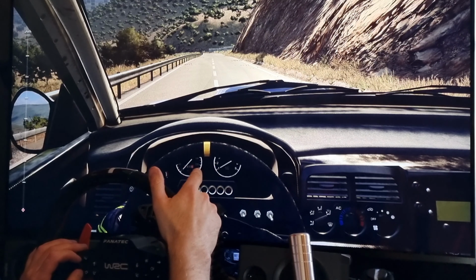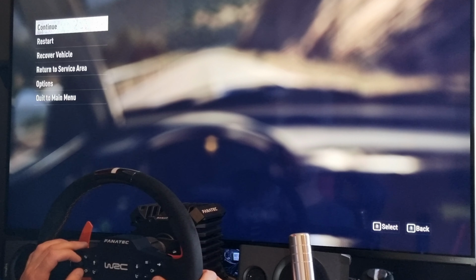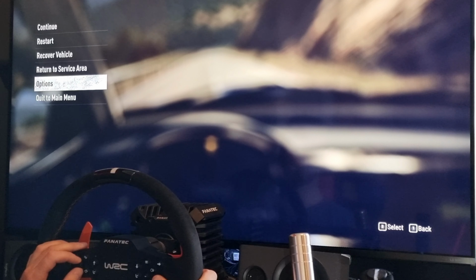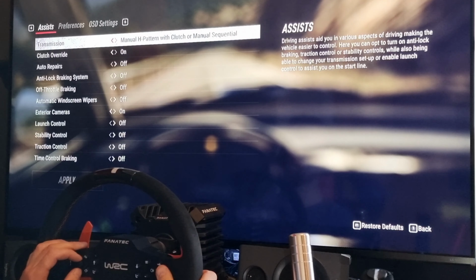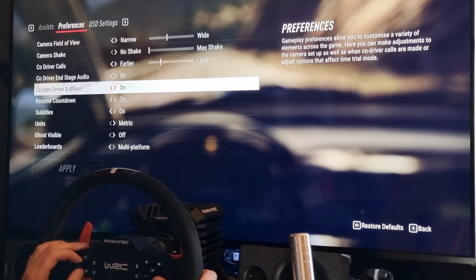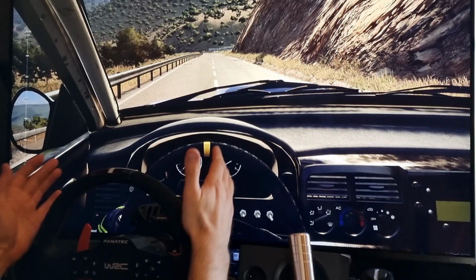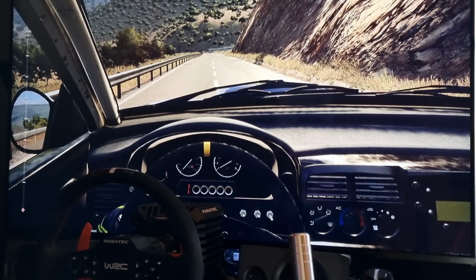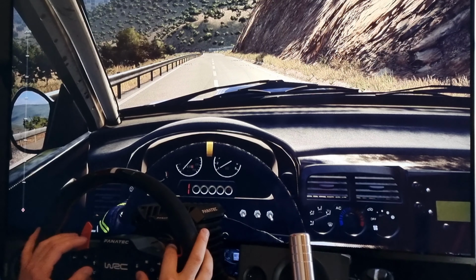Now, I have my steering wheel on for making any adjustments, so to put that on, go into your start menu, down to Options, then Game Settings, Preferences, and then pop Cockpit Driver and Wheel, put that on. And then come back out of here. Now this will help you set up where you want your wheel aligned. So we have adjustments that we can make.